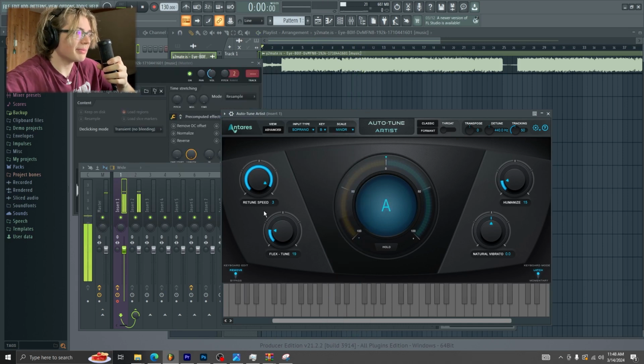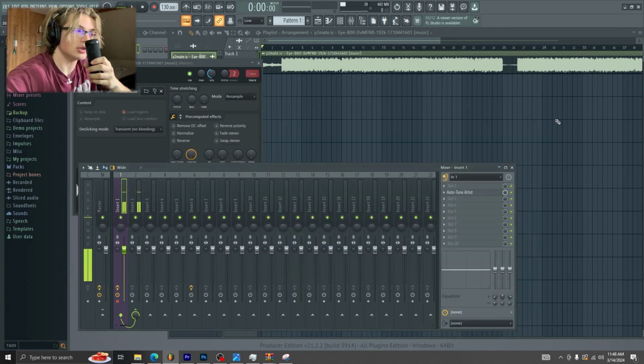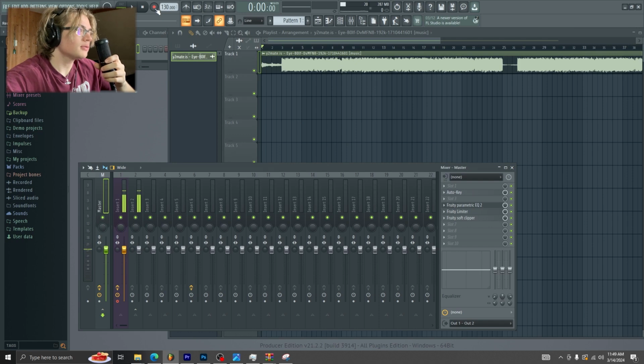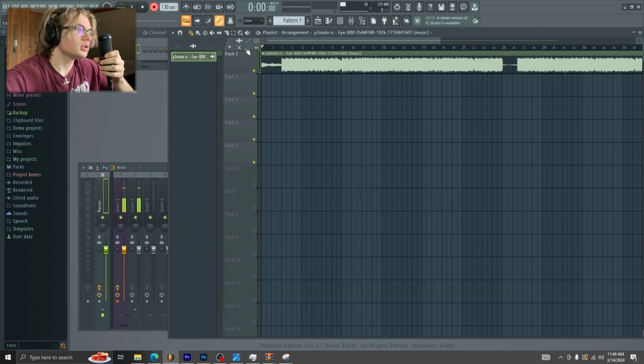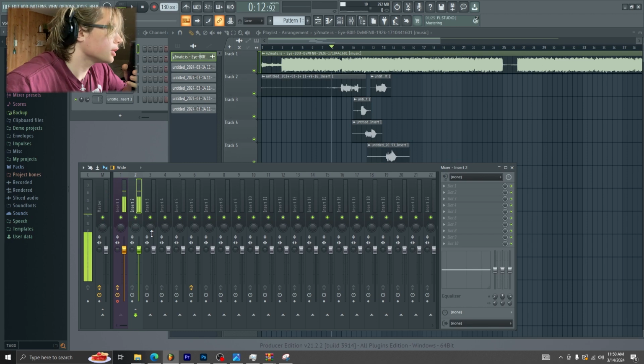Now just for now, just copy my settings: 3 retune speed, 20 flex tune, and 15 humanize. You can tweak this after, so don't worry if it doesn't sound good. But now we just want to start recording vocals. So click this button right here, and we're going to start recording some vocals. In order to hear what this sounds like, we come to this insert 2 and click this, and now let's see what it sounds like.